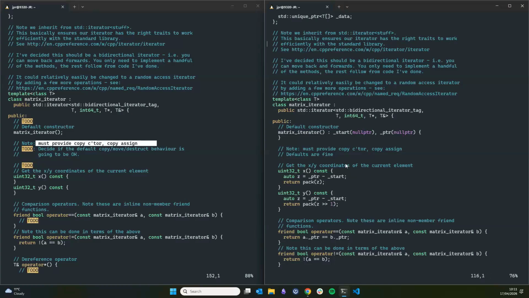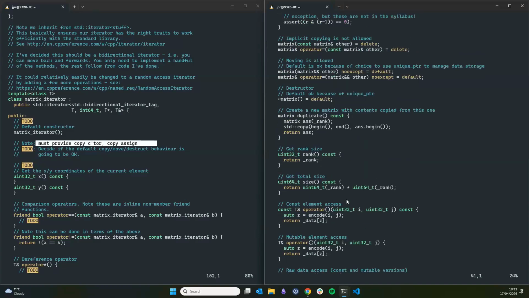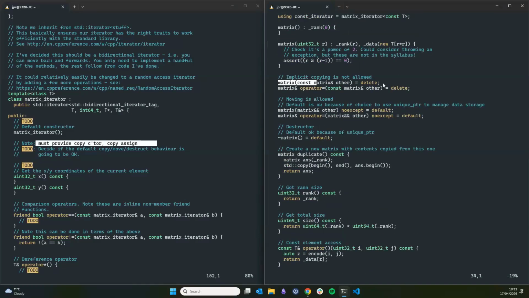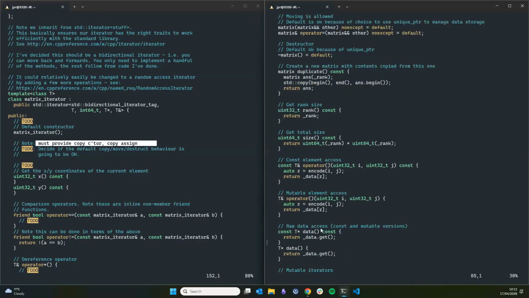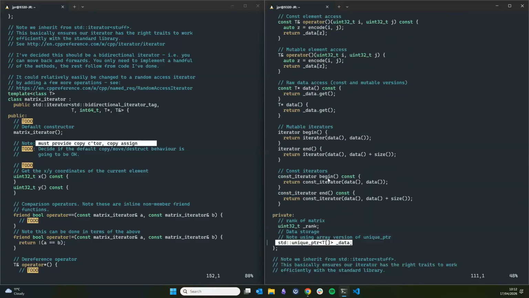The matrix class is exactly the same as it was in this solution. We've still deleted explicitly copying here because the matrix class owns the data inside unique pointer. The iterator just provides us a view on this.